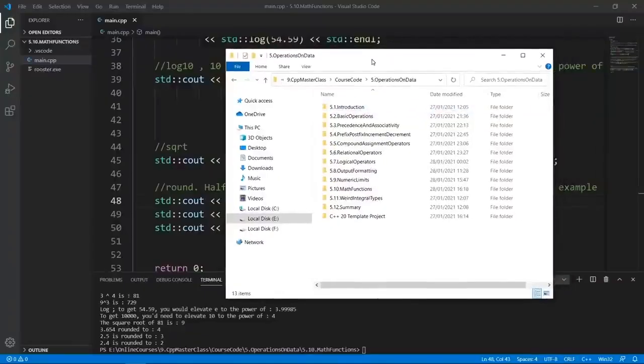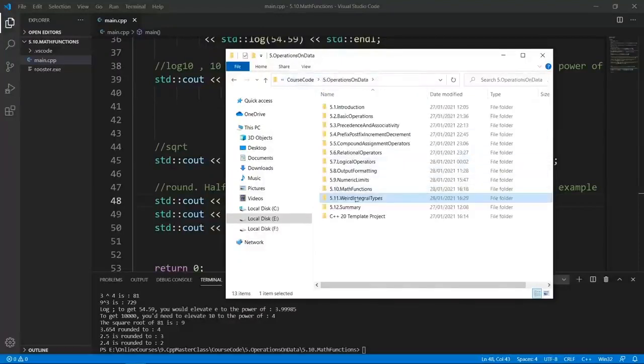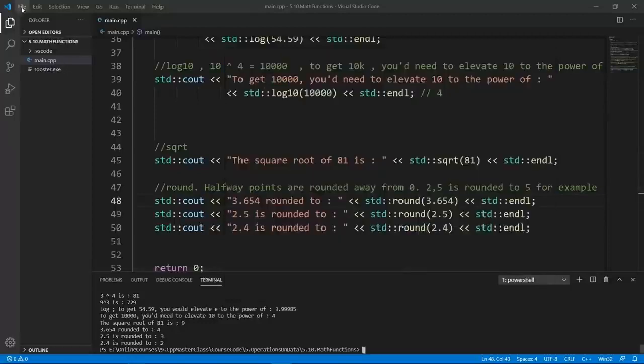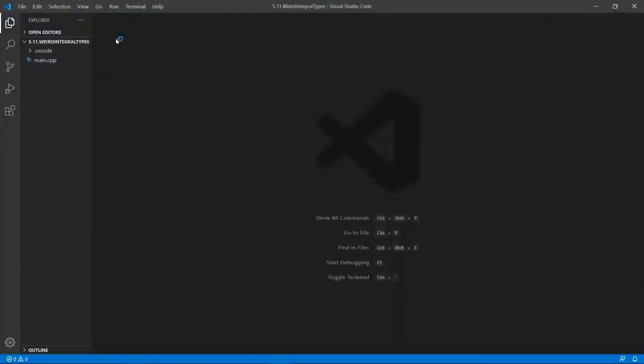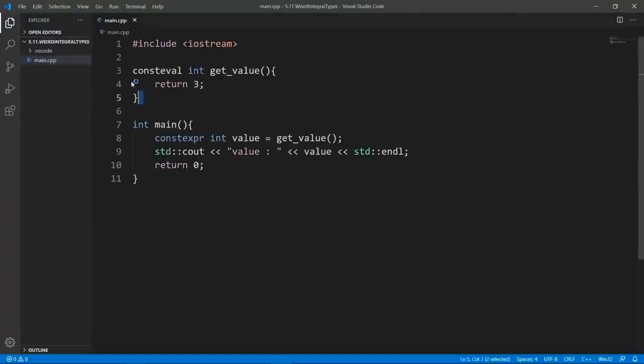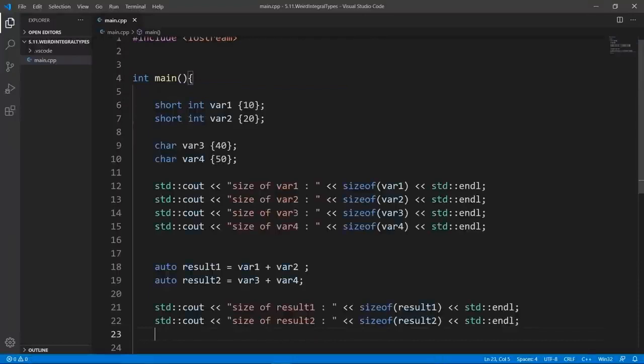Here we are in our working directory. We are going to copy our template project, and quickly put that in our folder on weird integral types. This is our current project here, and we're going to open this up in Visual Studio Code. We're going to open our main CPP file, remove whatever we don't need, and put in our code.